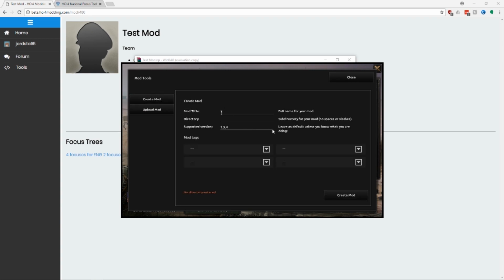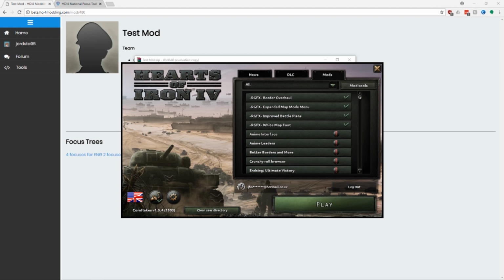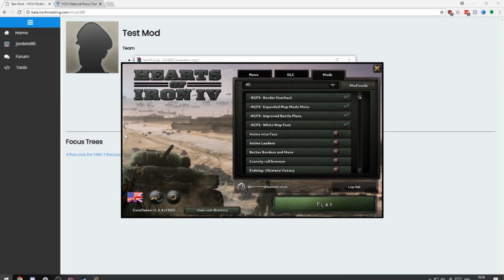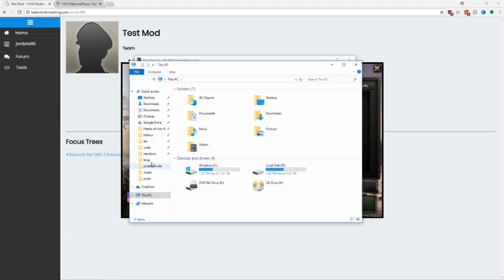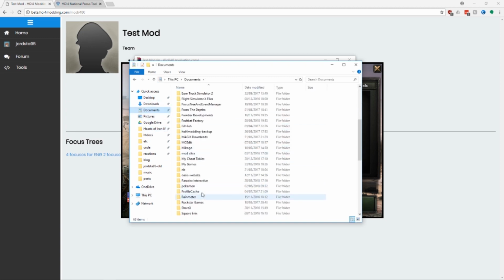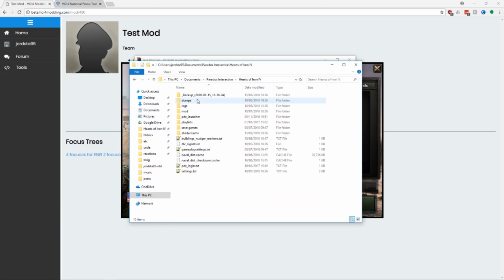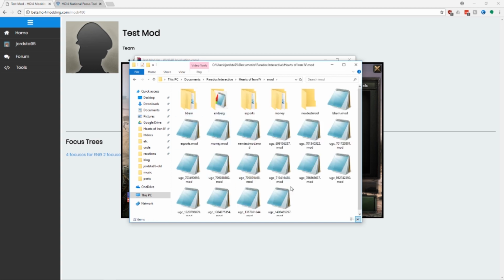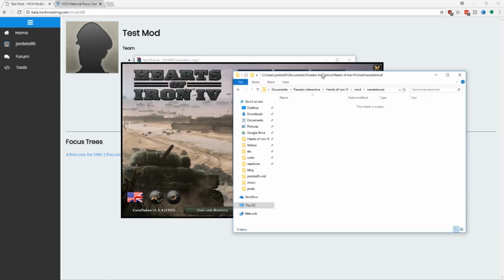I'm going to call this, I don't know, new test mod. What you put in here, this is all going to be in your local thing. So whatever you put in here, it's up to you. This is going to have national focuses. And it tells you there where it gets saved to. So for me, it saves it to my documents, Paradox Interactive, Hearts of Iron 4, mod, and then we'll have a new test mod here that we created.